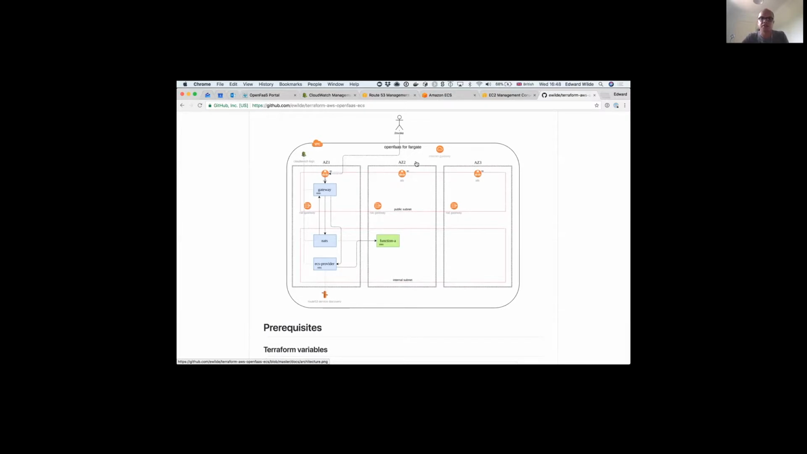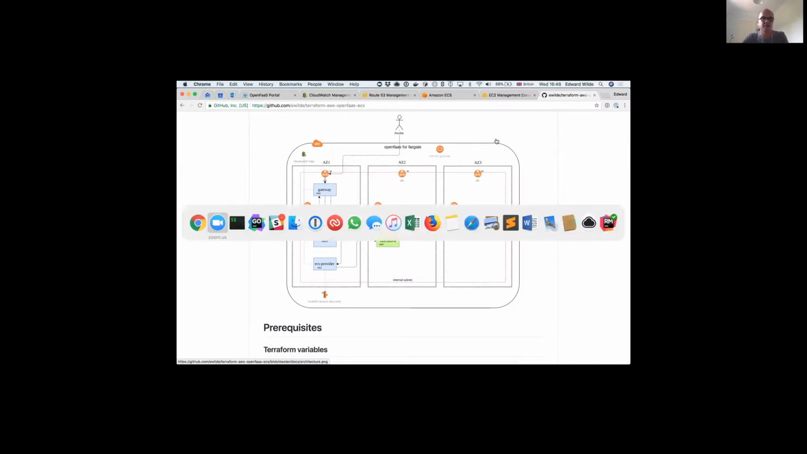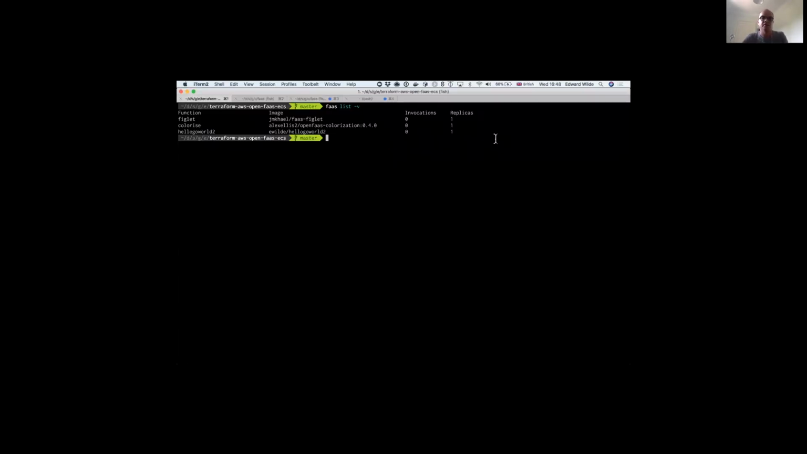So that's that project. And then the provider project, I haven't actually made public yet because I'm still getting it to its first alpha version. And I did demonstrate the basics of it in the last community meetup. So you can use the normal FaaS CLI tool to list your functions out. So you can see here we've got colorize and hello go well too.